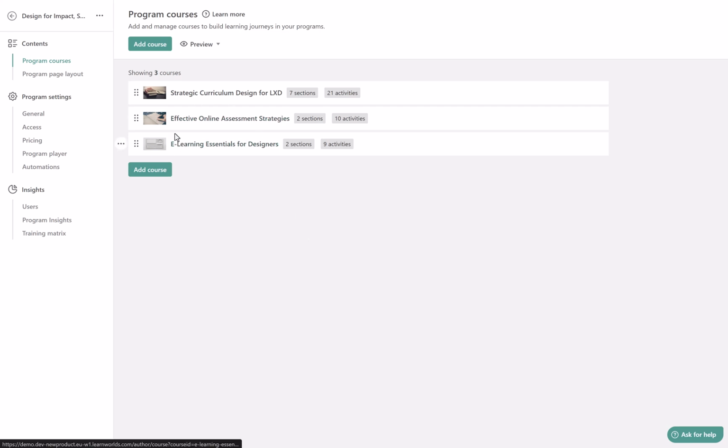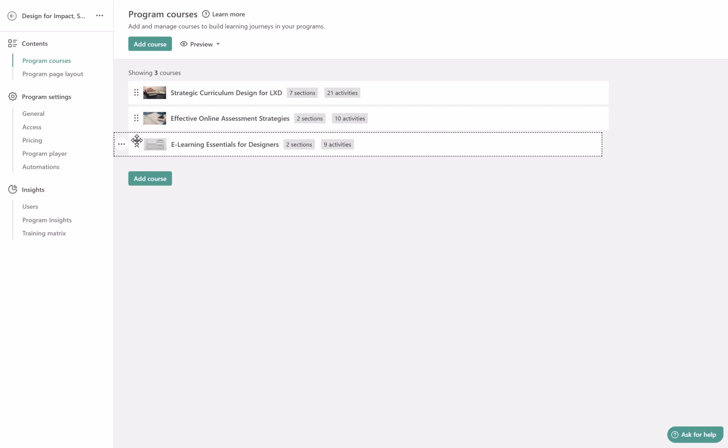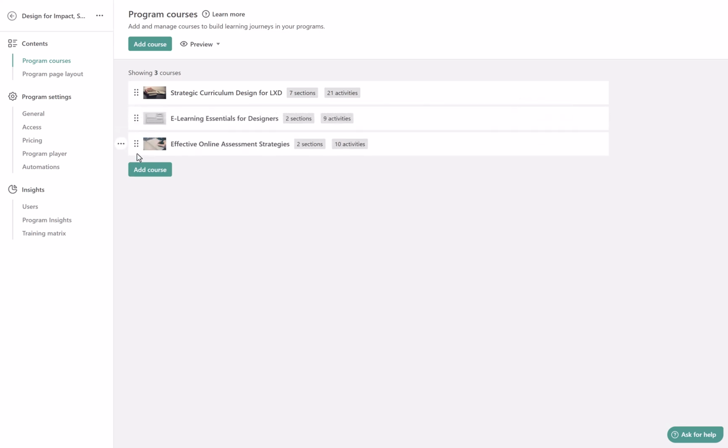Again, you get to determine the suggested courses sequence by relocating them over here. As of now, this is just merely a suggested order, but we are going to bring in a mandatory sequence very soon. So same as with the courses, programs also have their own layout page that you can customize.